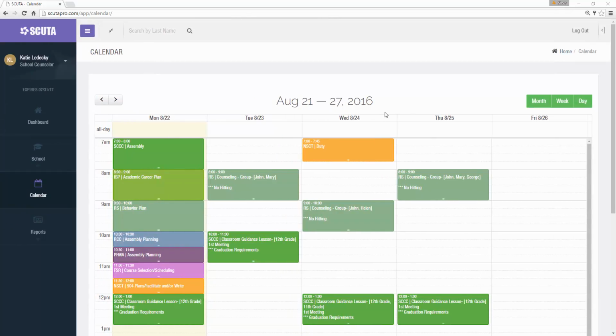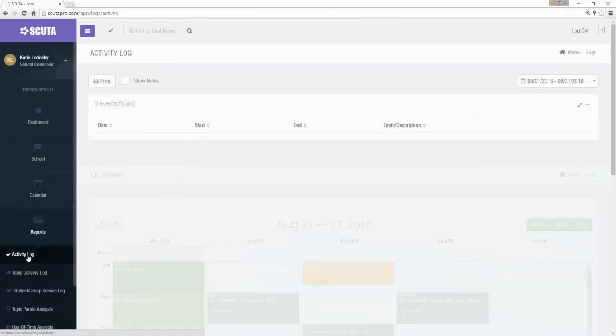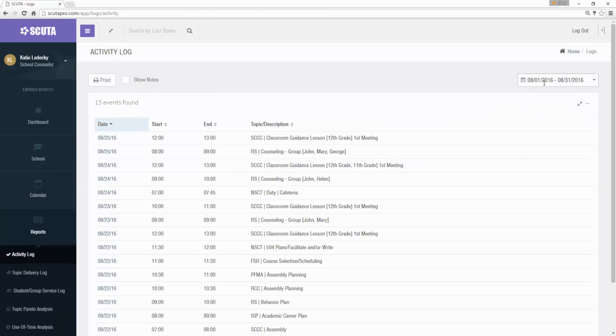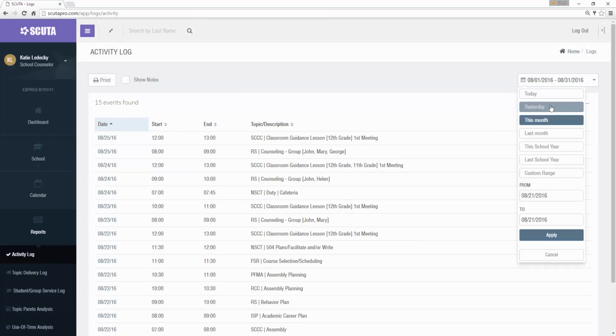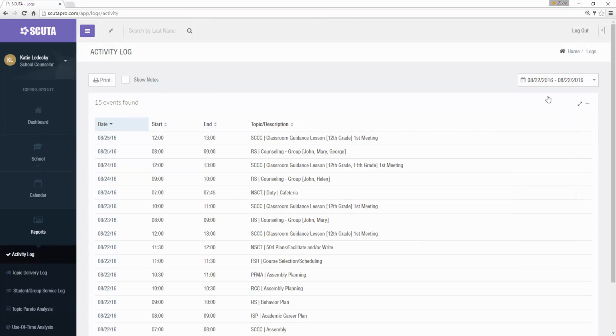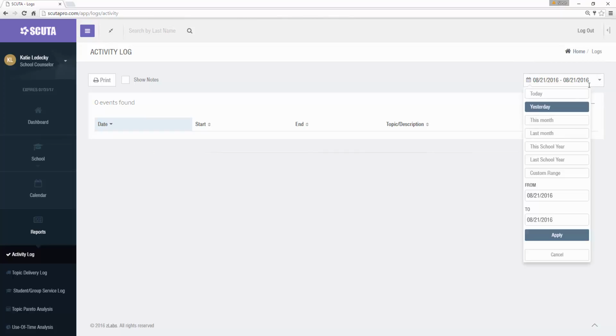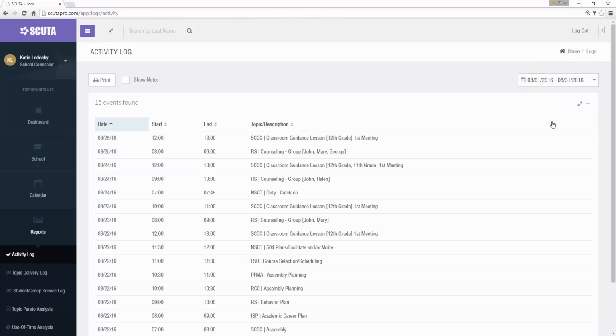Okay, so we focused so far on the input side. Let's look at our reports. Let's go to activity log. So on the activity log, this is all time-based. If we look at what happened today, yesterday, there was nothing there. So let's just go this month. And for all of August, this is what we're getting.